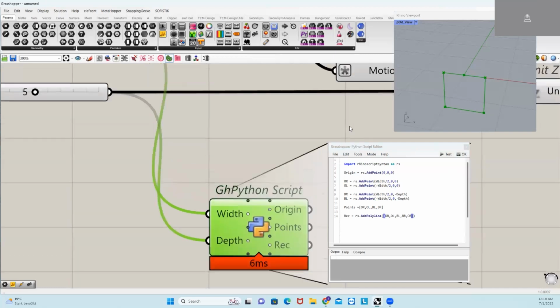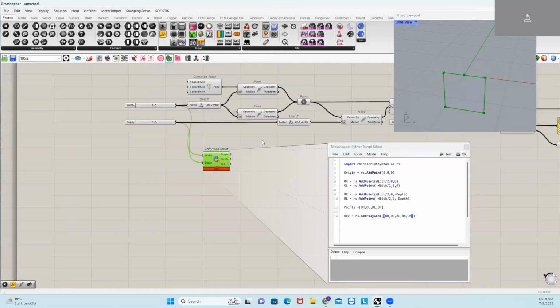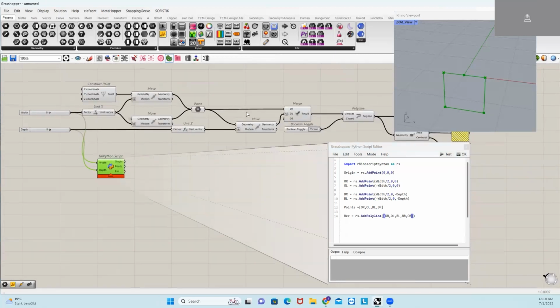So till now we have written this part till here. So you see, in here you have to use so many components, and in here you just write 2, 3, 4 lines in the script, and you can have your desired geometry.